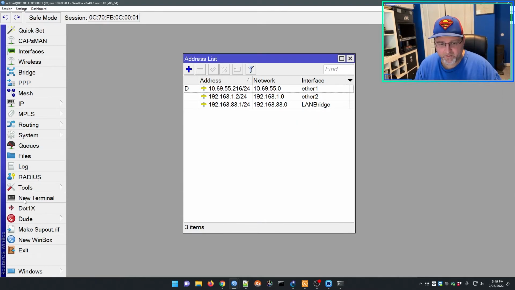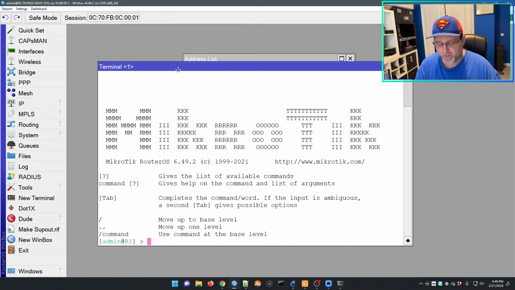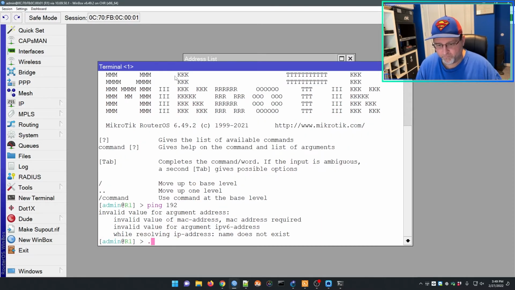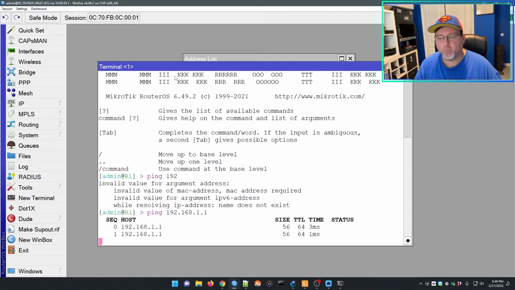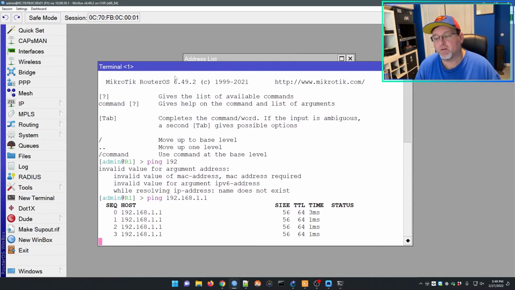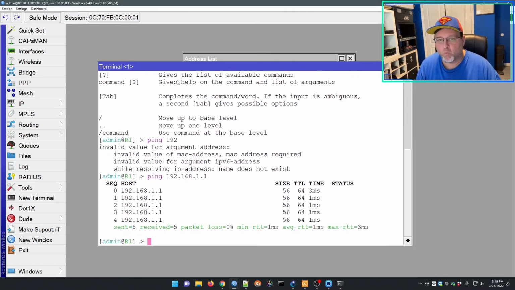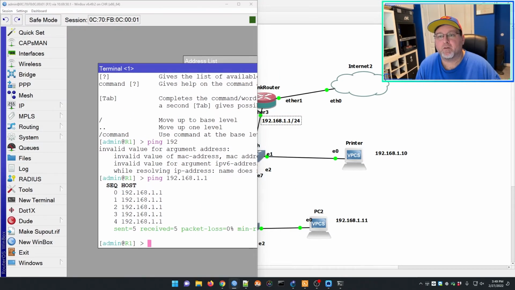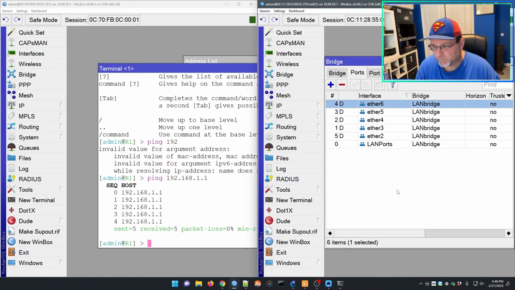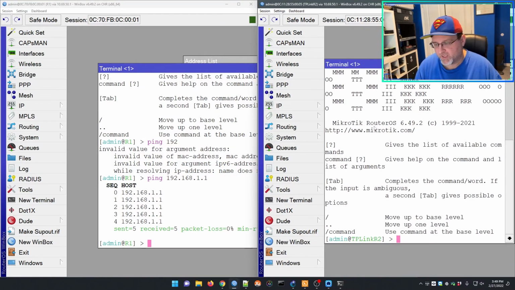Now, from this device, you should be able to communicate with the other router. 192.168.1.1. And look, we're getting a response from the other router. Not a problem. That is wonderful. Go ahead and pull up the TP-Link router. We'll put them side by side and see if we can ping the other side. 1.2.